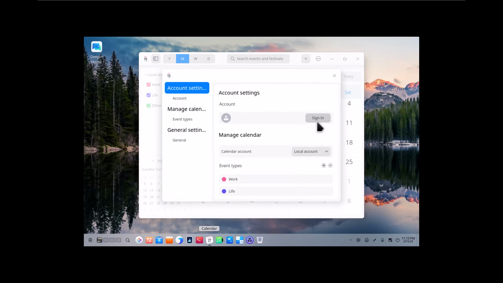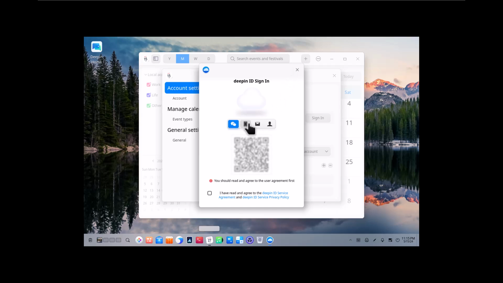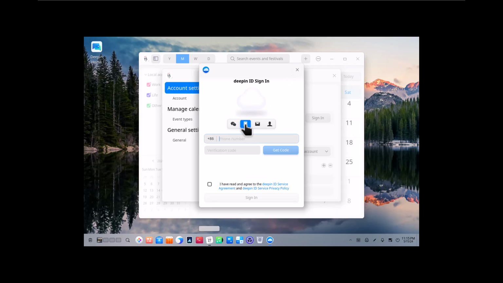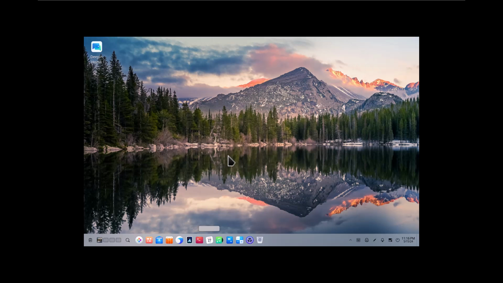Account, sign in. What kind of accounts can you sign in with your calendar? Is it Nextcloud? I'm not sure. I'm going to see what they... So it's got a Deepin ID. Okay, I'm not familiar with that, so I probably wouldn't create an account right off the bat, but that's really cool that they have their own thing going on here. I'd like to research that a little bit more before I sign up. And let me close that.